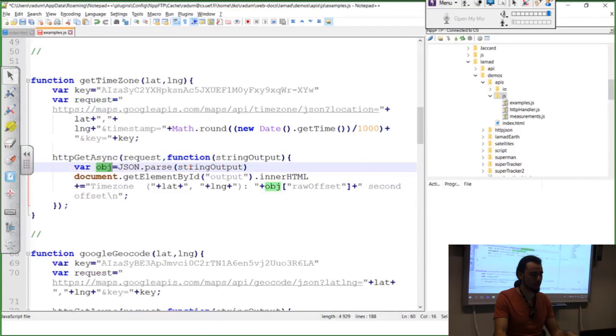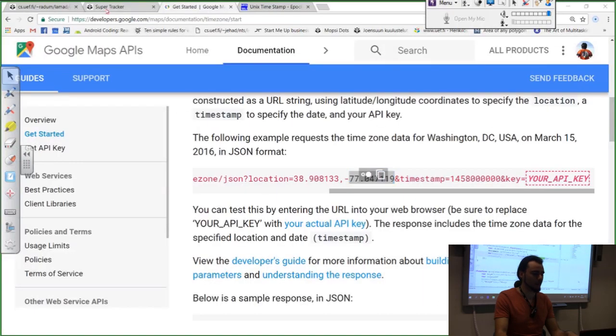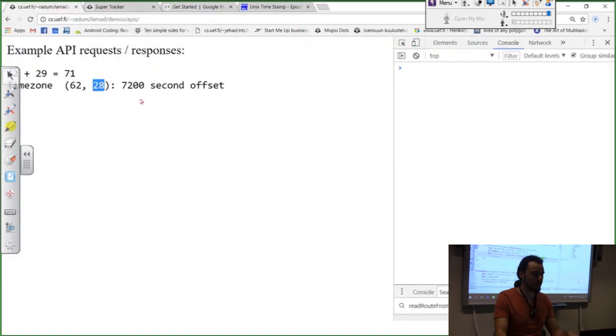It's going to first parse this output, the string output, and it's going to append this offset to our text here. So this time zone at the location has some offset. Now we will talk more about this. I will explain more now.